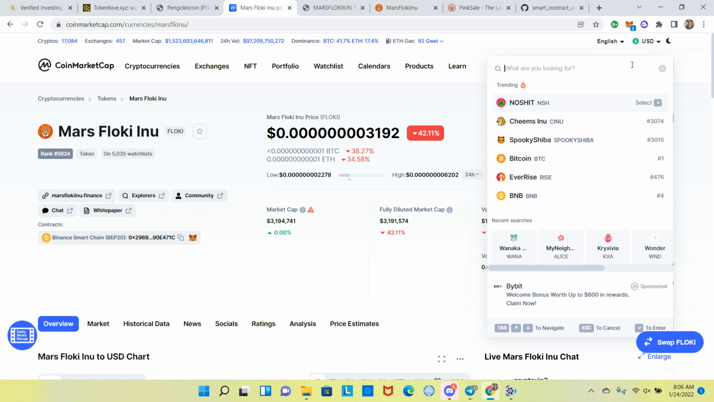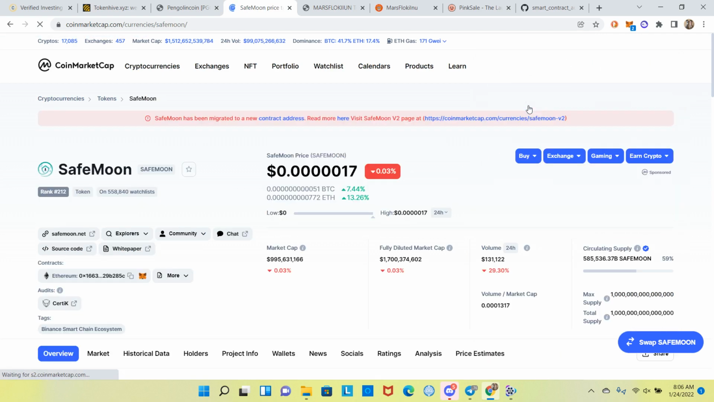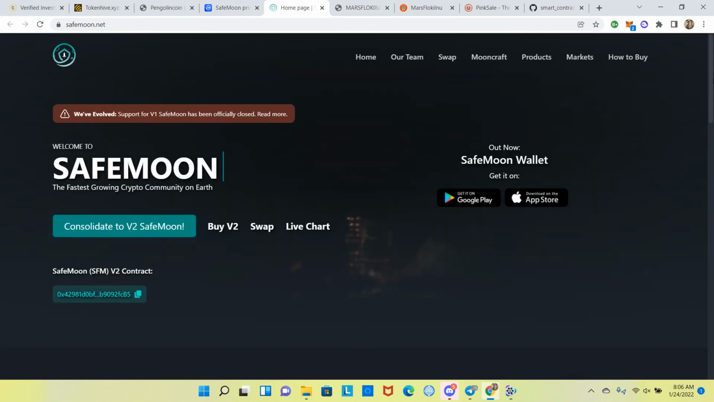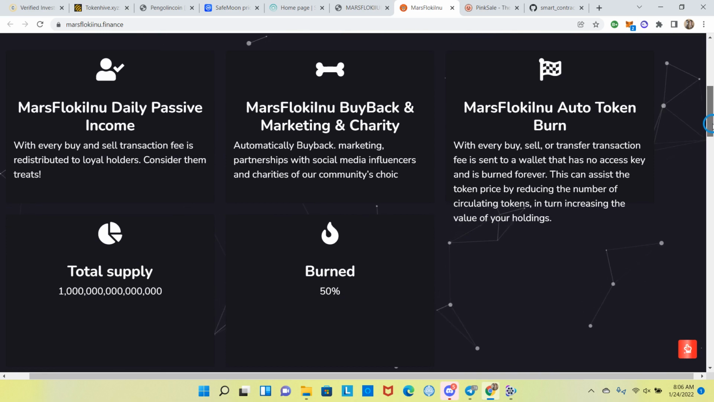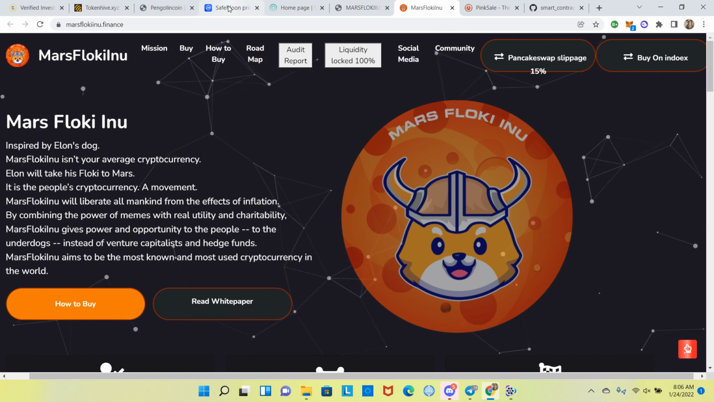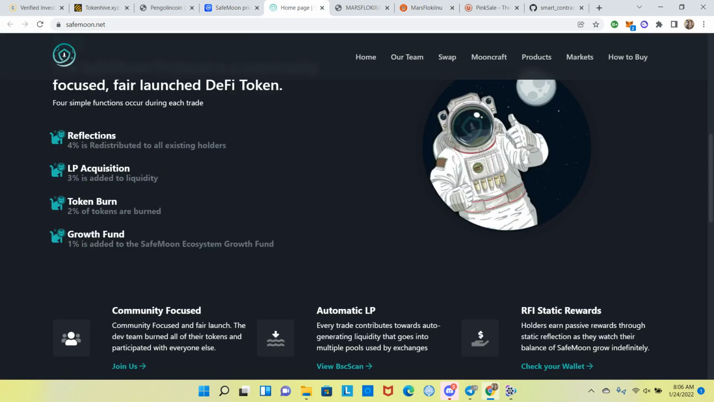Just want to show you guys, let's go to a popular crypto called SafeMoon. I'm sure you guys have heard of it. Let's go to their website real quick. They're going to show you the breakdown. So you can see here, they're a hyperdeflationary token, same as Mars Floki Inu. 4% reflections, 3% goes to liquidity, 2% goes to token burn, 1% is added for the growth of the ecosystem or to develop SafeMoon. So you can see here, these taxes are taken out of every buy, sell, and transfer. I don't understand why Mars Floki doesn't have that. That's something important people need to know. But I just wanted to show you guys an example of a token that shows you how the taxes are broken down out of every transfer, buy, and sell.